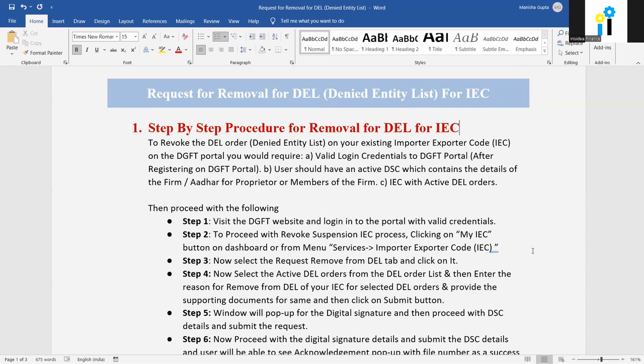You have to visit the DGFT portal, but before that, you need three things with you. First, your valid credentials for logging into the DGFT portal. Second, the user should have an active DSC, which means your DSC should be active with the contact details of the firm, and or Aadhaar for the proprietor or member of the firm. Third, an IEC with an active DEL order, which means the import and export code you want to be active in the DEL order.